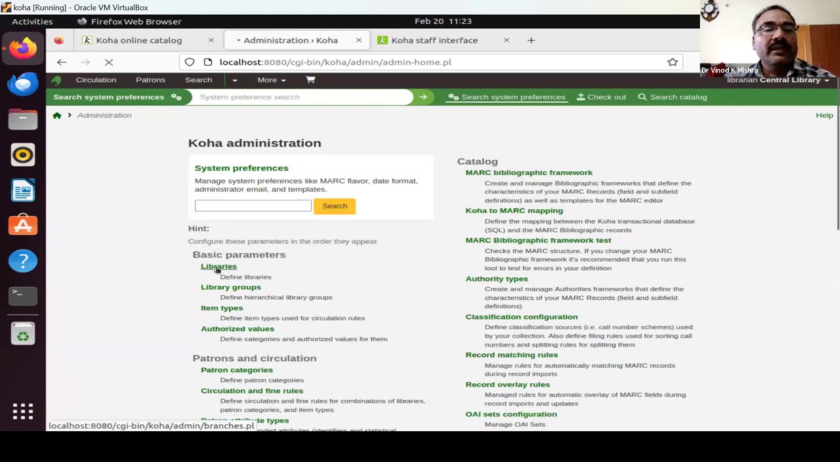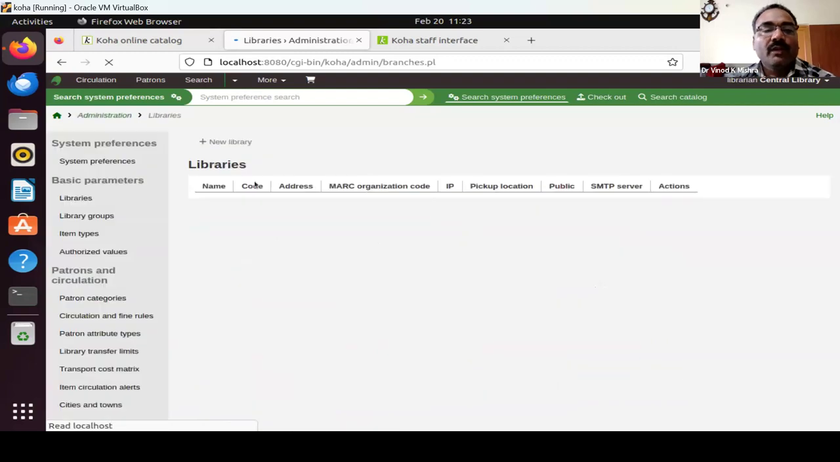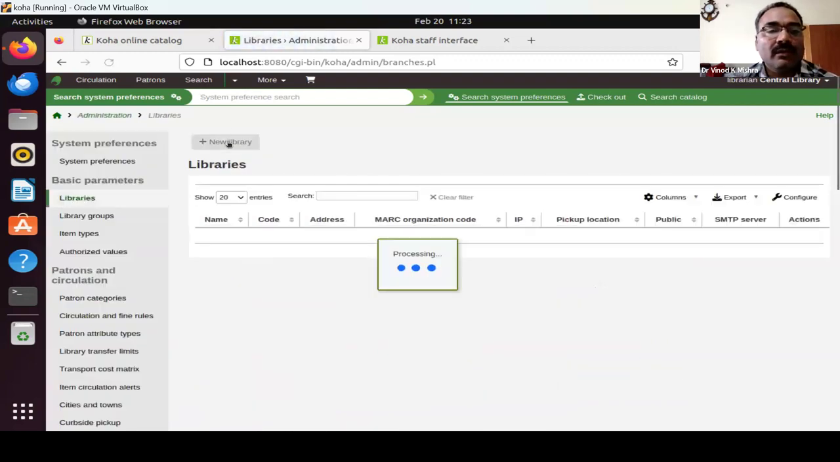So this library, as I told you, you have to first of all create the library. This is the option. After creation, you can modify it if any changes are required, or you can edit it. And one thing is, if anything you have done in Koha, that can be modified later on also.